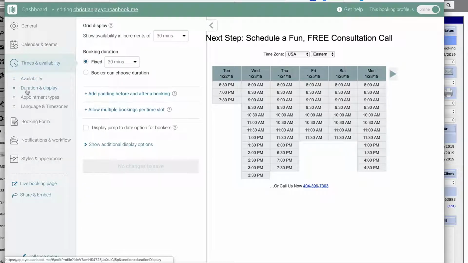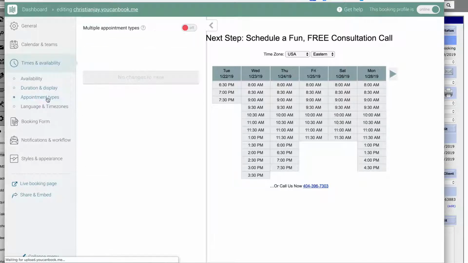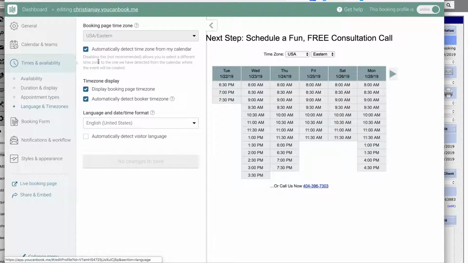Display, duration and display. So I set it up for 30-minute increments. They can only do 30 minutes. Appointment types, you don't need to mess with this. Language and time zones. Here's what I have: automatically detect time zone. Display booking time zone, automatically detect booker time zone. So those are set up.